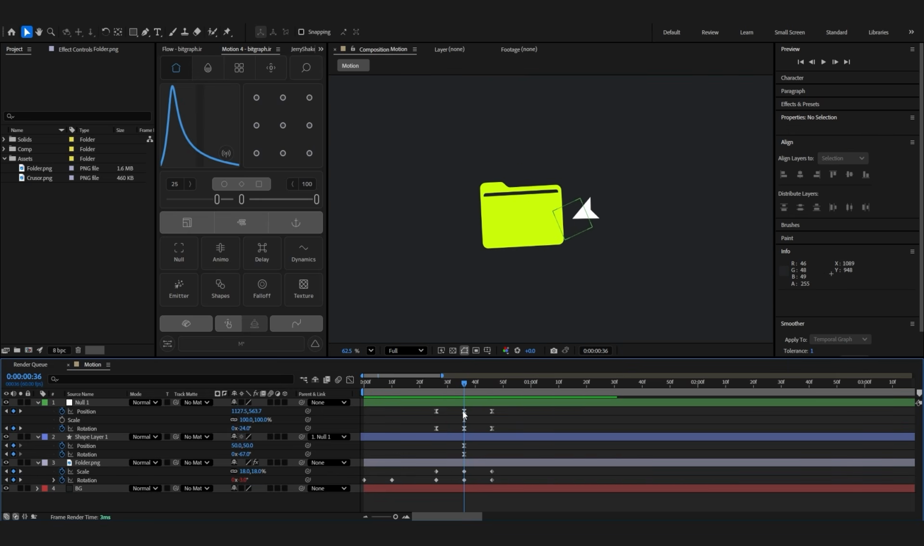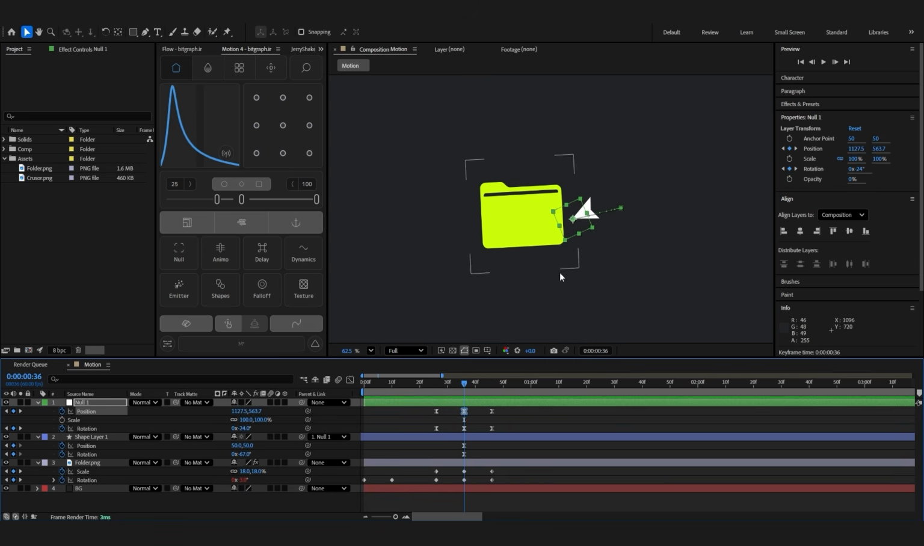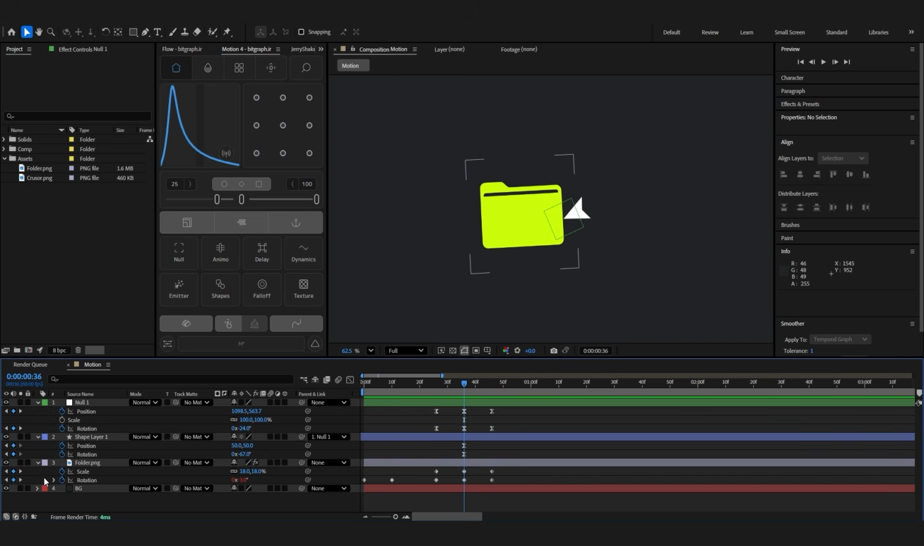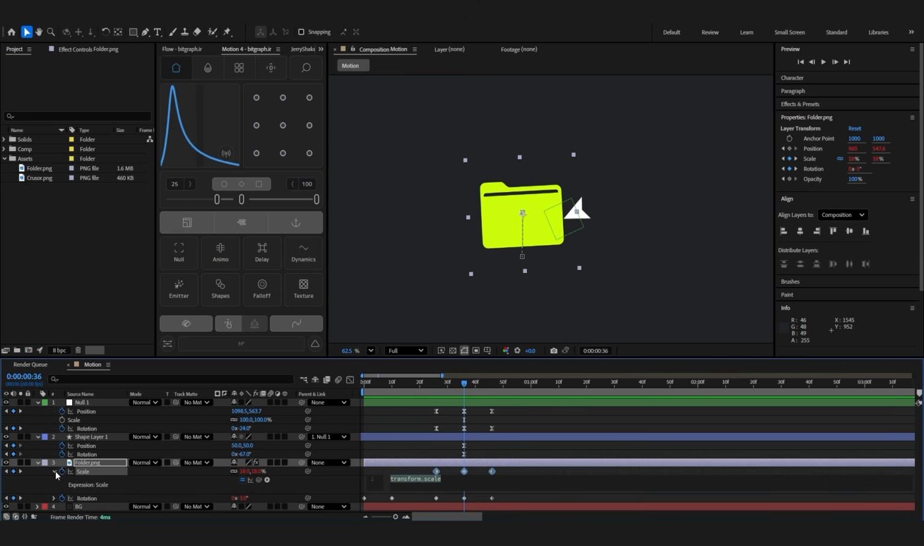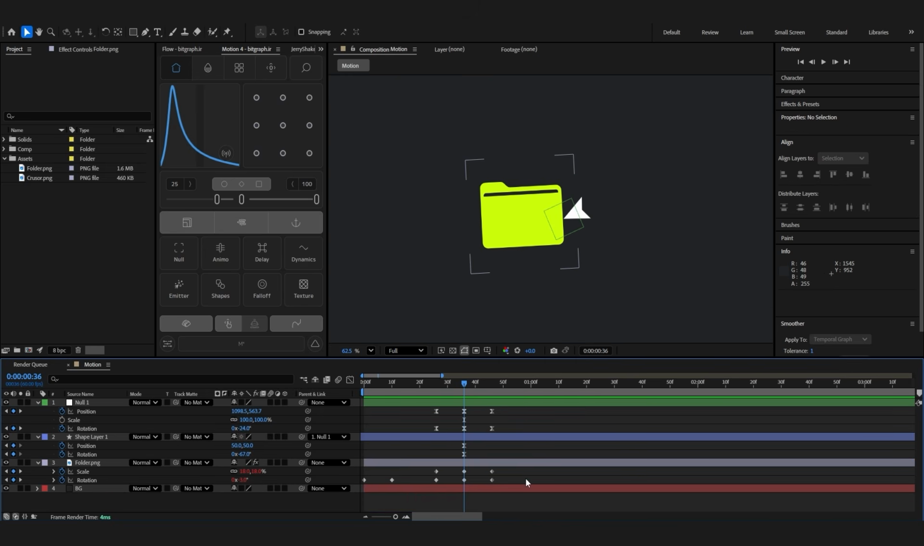You just need to easily select the keyframe and position, just move it a little bit forward. Make sure it's gonna hit the folder. And then as you see, we already have the expression and rotation. So the only thing that we have to do is copy this expression and paste it on a scale as well. And the thing is, I think it's too slow.